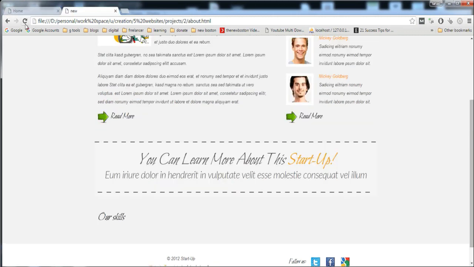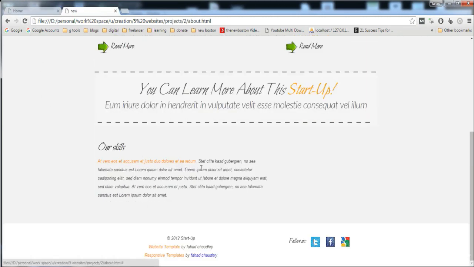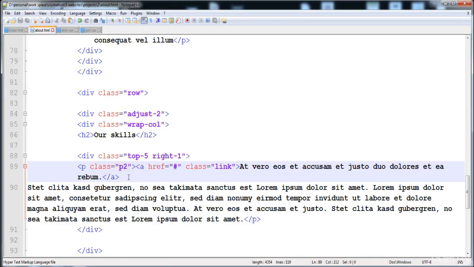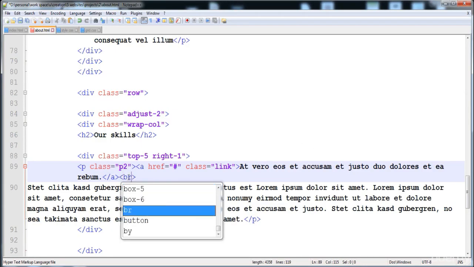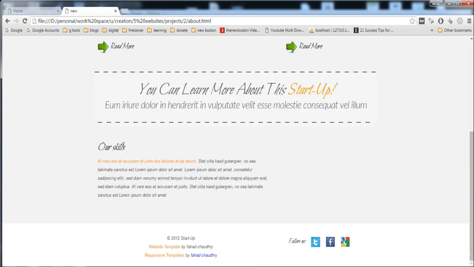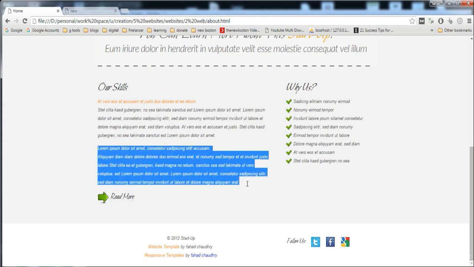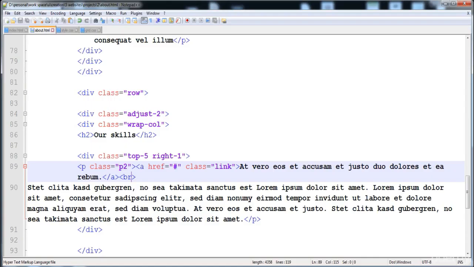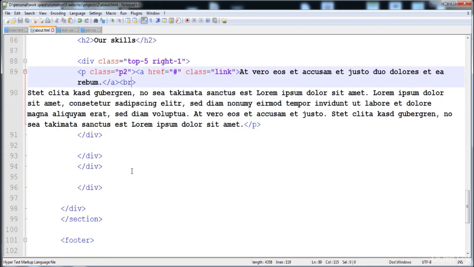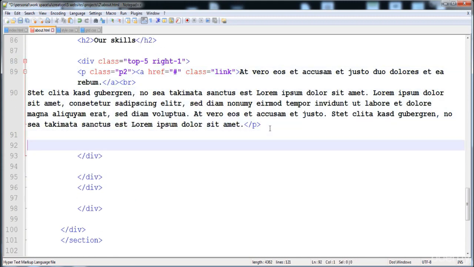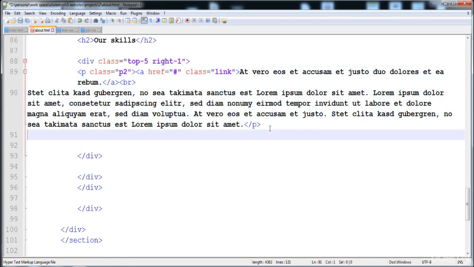And now let's execute it. So here it is created, and now here I'm gonna give a line break, then it will be okay. And here is this, and now we are gonna create the second one. Here it is, and here I'm gonna check it. Here is the second paragraph.